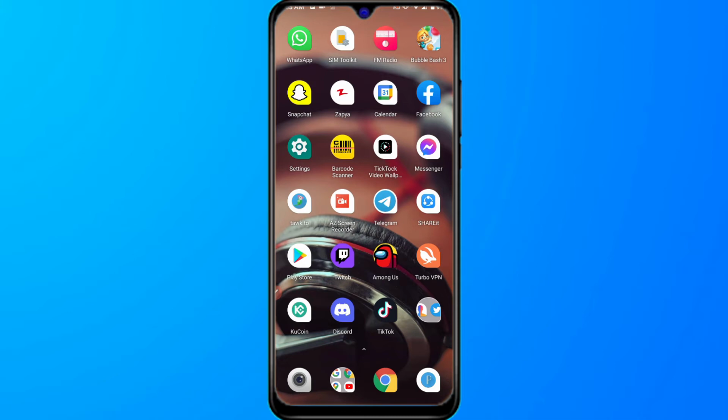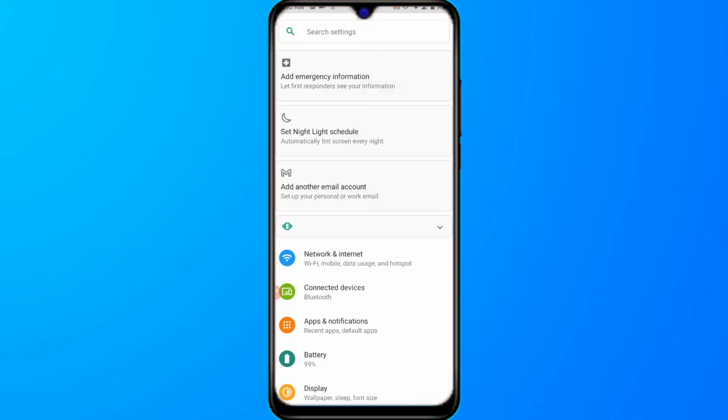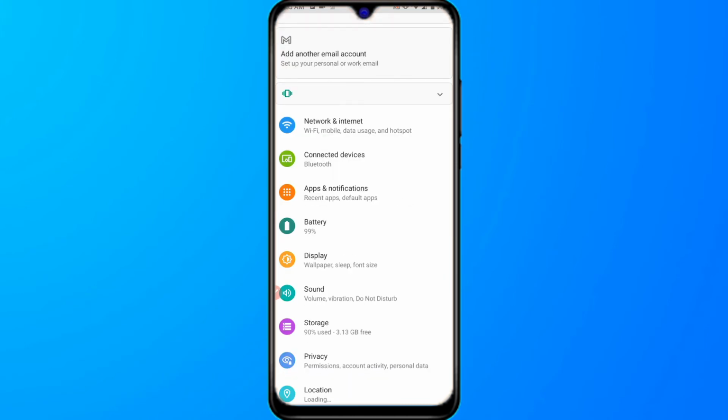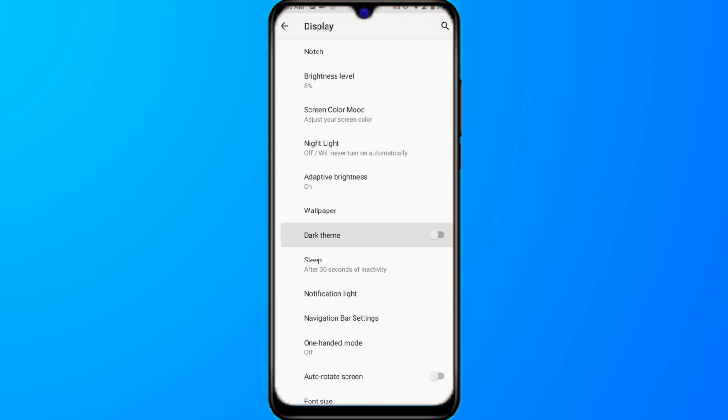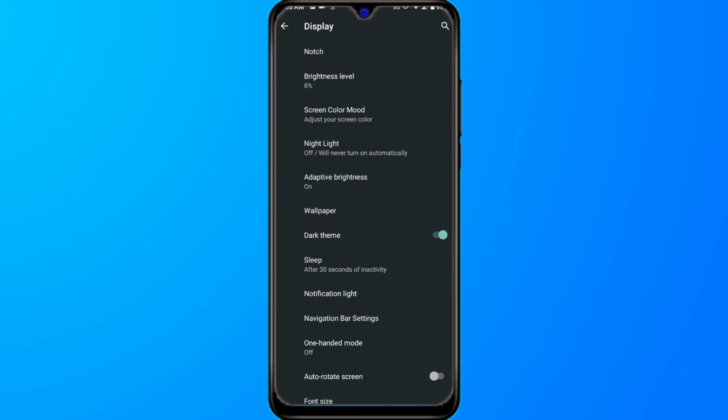So first of all, you have to open the settings of your Android phone. Once you open it, you have to scroll up and click on Display from here. So here you will see different options, and you have to click on Advanced from here. Tap on it and convert your light theme to the dark theme of your mobile. Once you do it, open your Snapchat and it will be converted to dark mode.